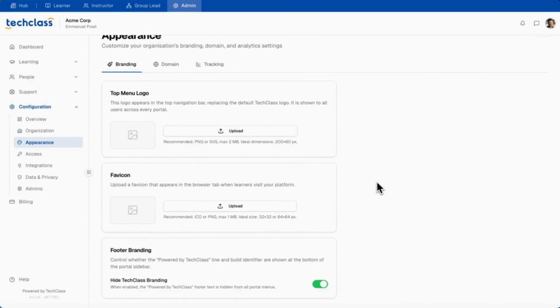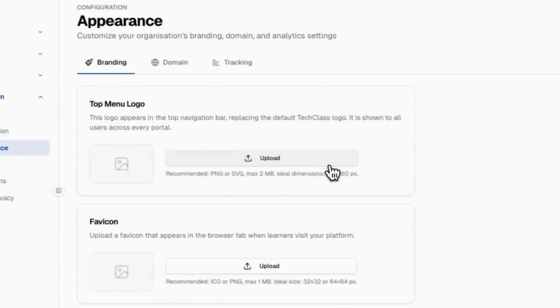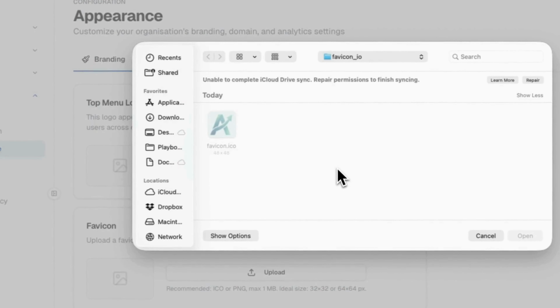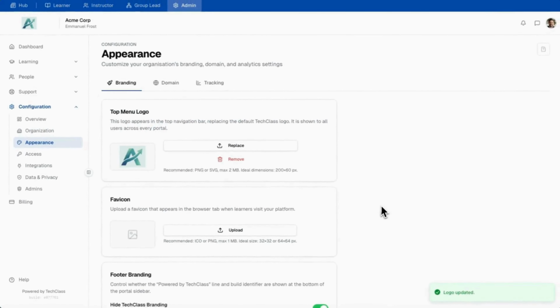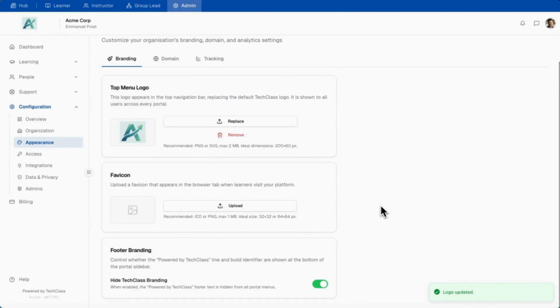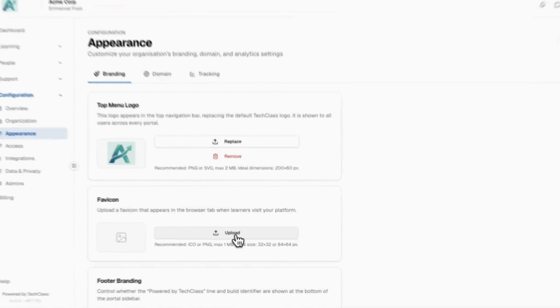The default Branding tab lets you replace the default TechClass visual assets with your own. You can upload a top menu logo, which will appear in the navigation bar across every portal. And a favicon, which is the small icon that appears in the Browser tab.